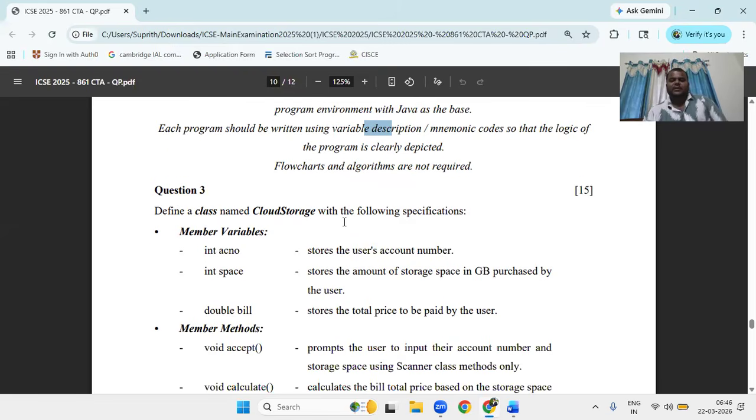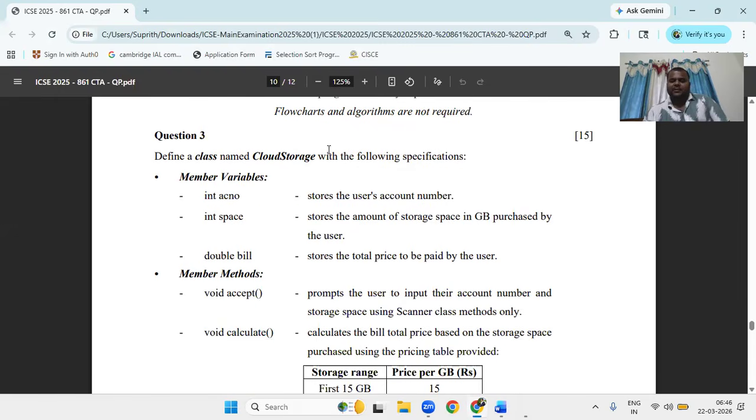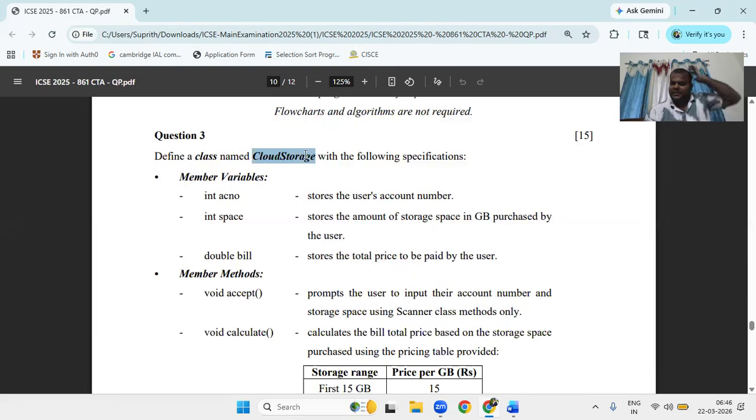Now, I'm not going to explain all the programs, I'll just revise how to write them. What is the class name he has given? Cloud storage. Use the same name. Don't write cloud, don't write storage. Use the word he has given as the class name, starting with a capital, the same way you use it.